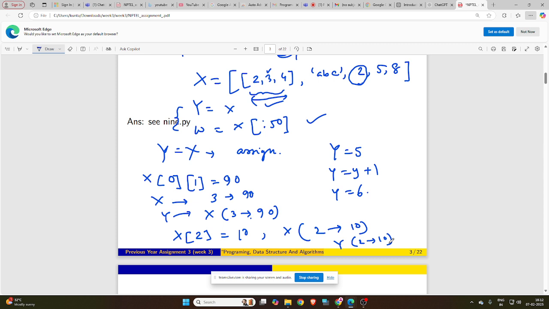Copy in Python has two kinds: deep copy and shallow copy. So y equals x has nothing like a copy. It is just an assignment. Just like y equals 5, then y equals y plus 1 gives a new value of y, exactly the same thing is happening here with y equals x.